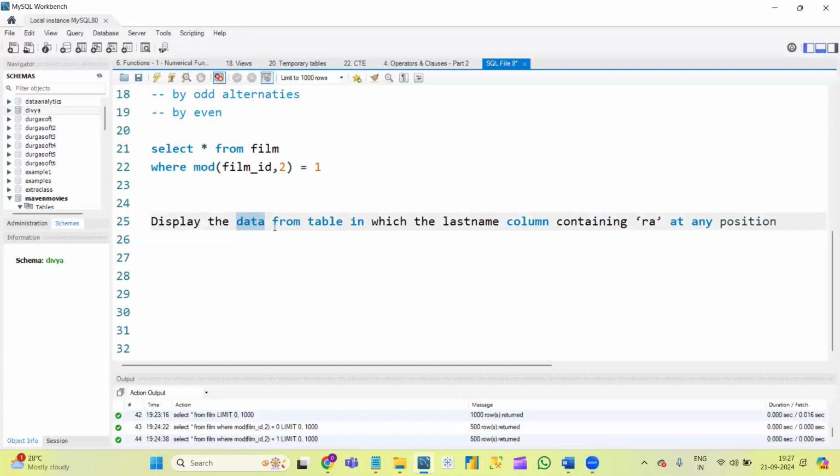So I want to display the data from the table in which the last name column contains RA at any position, because here I'm talking about finding patterns of the data. Either we can use like or regular expression. Select star from, ma'am, like modulo RA modulo, right? Okay, no need to explain the complete thing, I just want the logic. The table, last name will be the column name, right? Where last name regexp modulus RA modulus. You are talking about regexp.